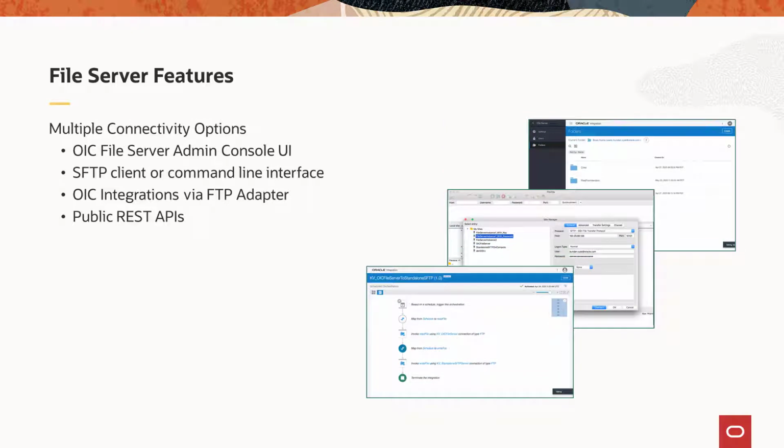There are multiple connectivity options. Admin console is one option. You log in through that. It's primarily for administrators to go in there and manage and configure your server and users and groups and folders. You can also use an SFTP client to connect to the backend. And of course, I think the more important one is connectivity from Oracle Integration, where there's a bigger value. So essentially, you can currently use the FTP wrapper within Oracle Integration to connect to file server. I'll show you that as well.